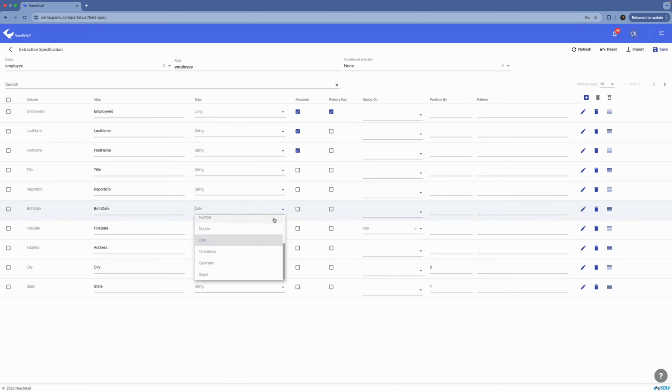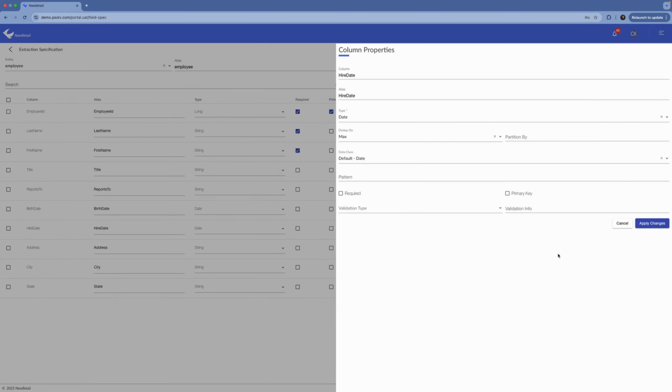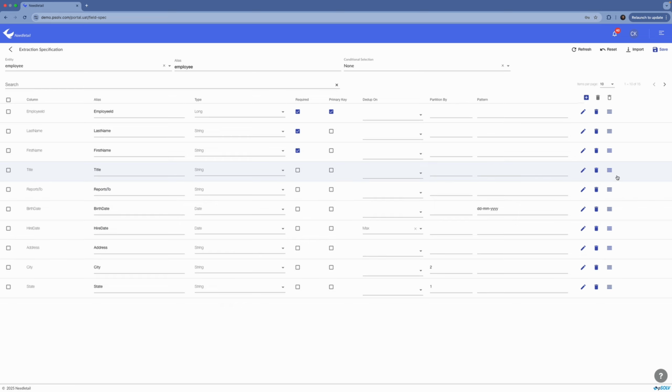Now, let's explore the pattern feature. Sometimes a field like birthdate might be inferred as a string. To convert it into a date type, use the pattern section to define the appropriate date format. Clicking the edit icon will open all the options for that column. Here you will find the validation feature. This allows you to add rules, for example, making sure a hiring date falls within a certain range. And if there's a column you don't want included in your output, just click the trash icon to exclude it from the sync.